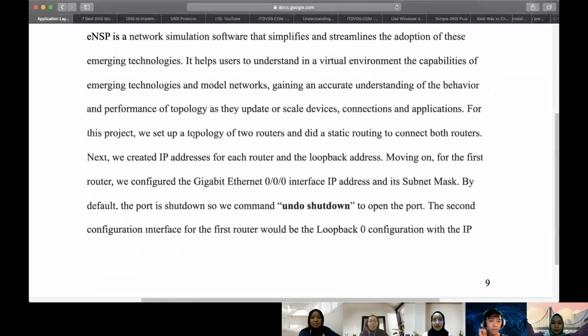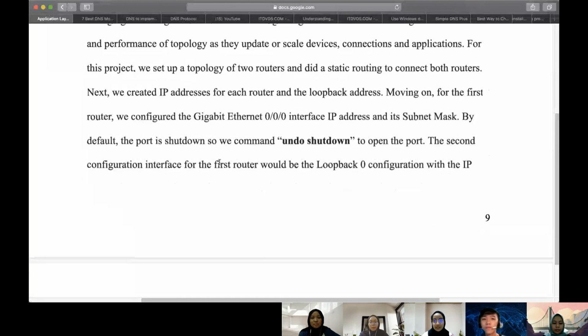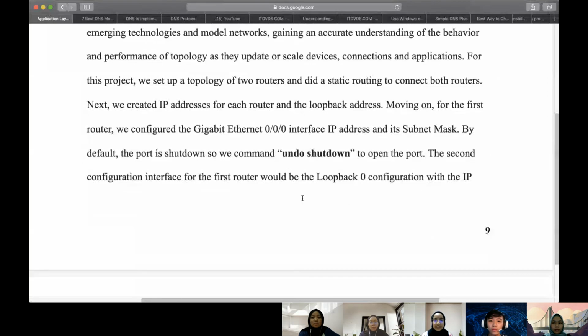Moving on, for the first router, we configured the GigabitEthernet 0/0/0 interface IP address and a subnet mask. By default, the port is shut down, so we command undo shutdown to open the port. The second configuration interface for the first router would be the loopback 0 configuration with the IP address and the subnet mask. Likewise, we configured the second router the same way except for the IP address.